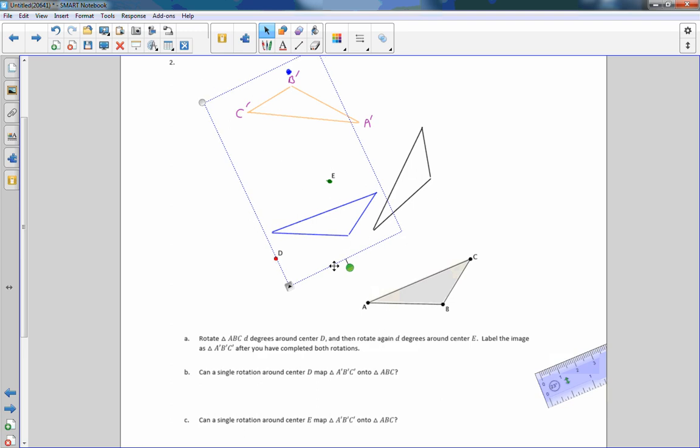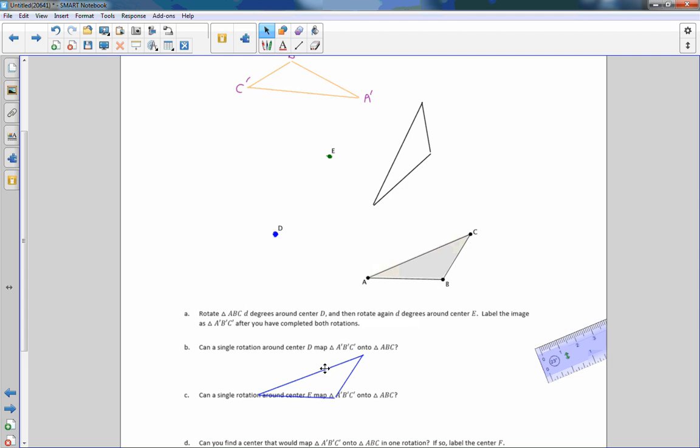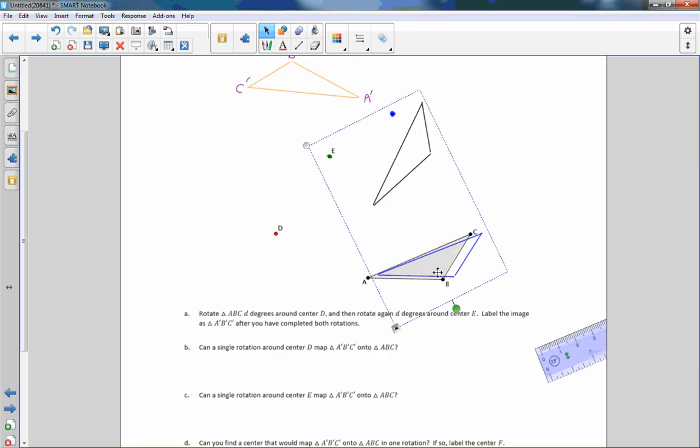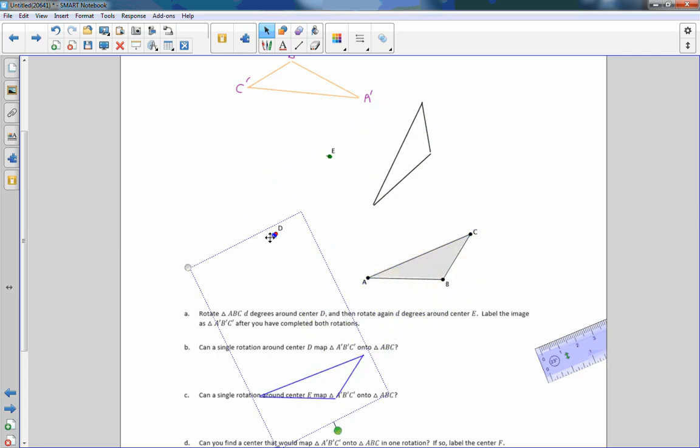And I'm going to move that now so my D point is right there. So now let's just see this again. Now I'm off. So is there a way to get that back there? And the answer is no, because look at where my rotation point is. It has to stay at D. And in order to get this shape again, I had to rotate it this far to get AB parallel to A prime, B prime, or this is now double prime. So can a single rotation around center D map A prime, B prime, C prime onto ABC? And the answer is no.